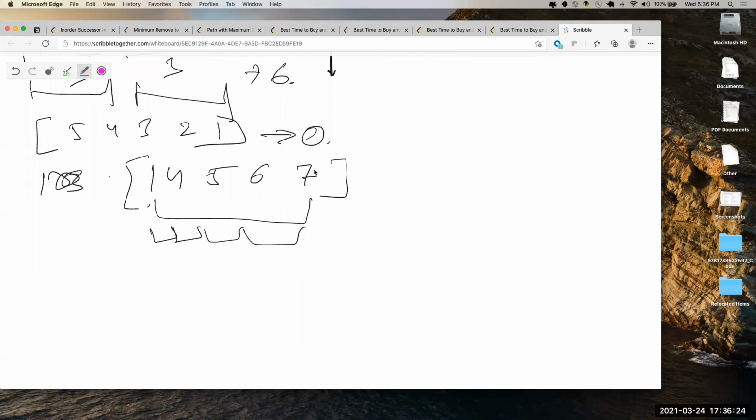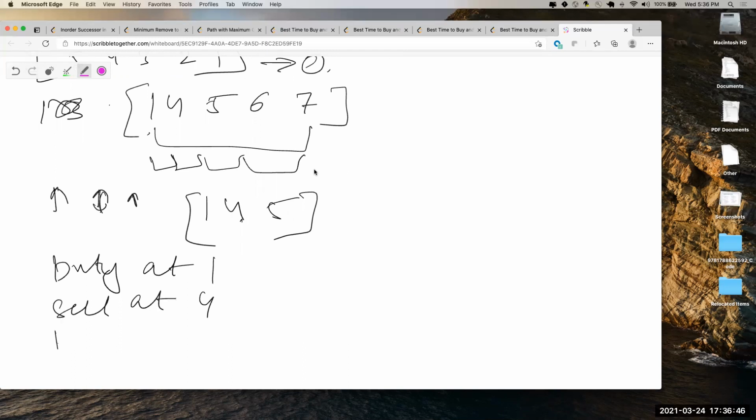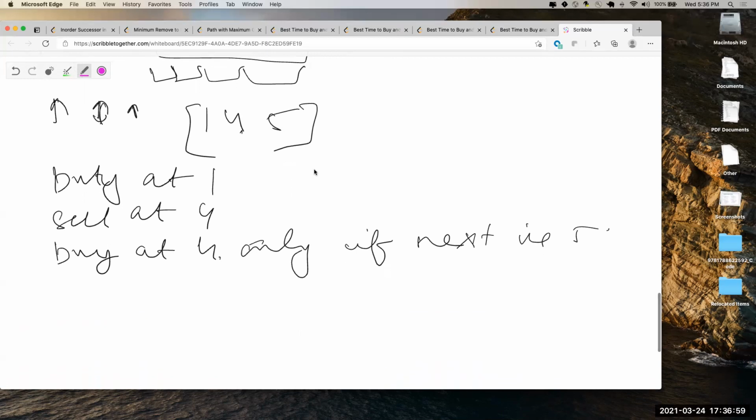So what he's saying is, you buy at 1, you sell at 4, but you still hold that price to figure out what the next day is. And if the next day is bigger, you sell. If it goes down after 5, after 4 you have already maximized your profit. If it is going up, you are treating it as 2 transactions, between 1 and 4 and 4 and 5, instead of 1 and 5, because that will lead to the same value.